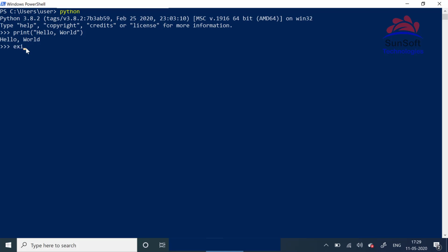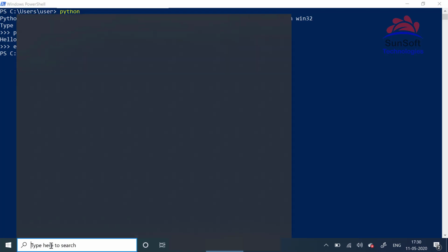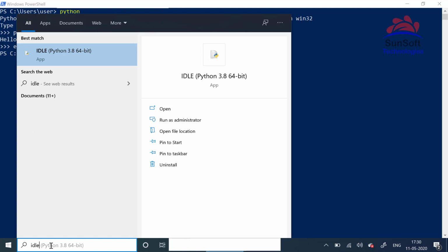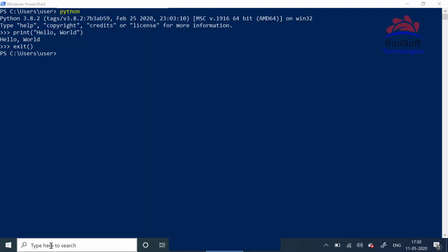So I'll be exiting the REPL now. You use the exit function. Now if I want to use more functionalities rather than just using small bits of code, I'll be developing complex, large applications with Python. So what do you do if you want to have large applications? For that you'll be needing an integrated development environment, and the integrated development environment that comes with Python is IDLE. So we'll run up IDLE.